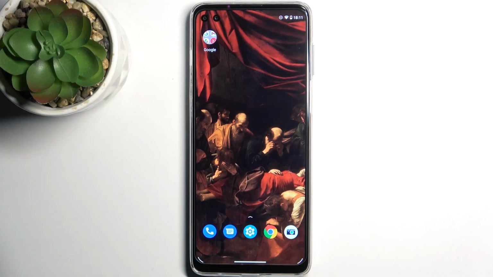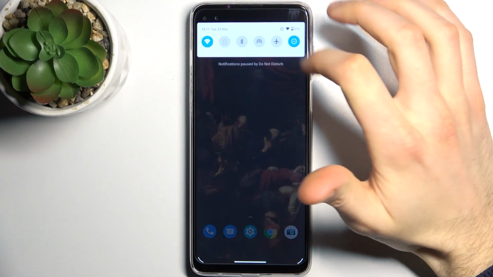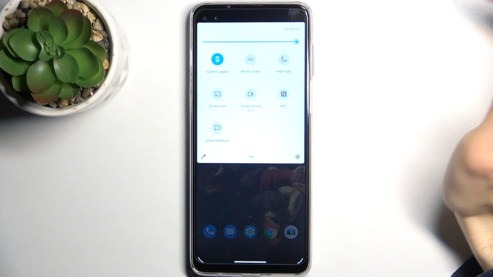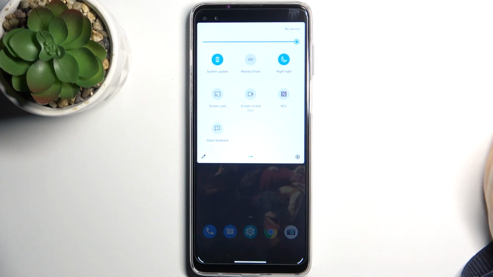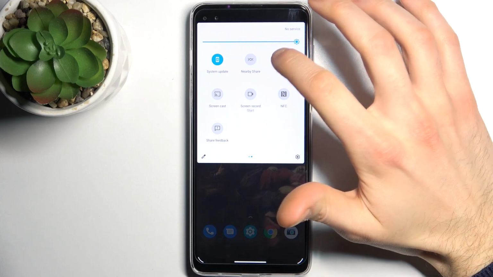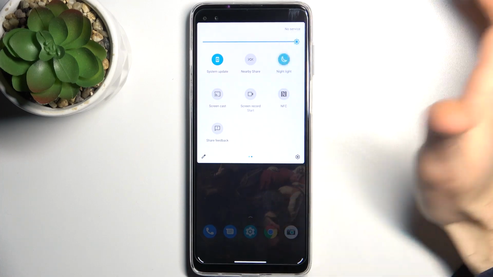Here I have Motorola G100, and today I'm going to show you how to enable night mode on this device. So firstly, you have to go to the upper bar, and here you can find the button night light, and this is basically just a night mode. By tapping on this button once, you can switch this mode.